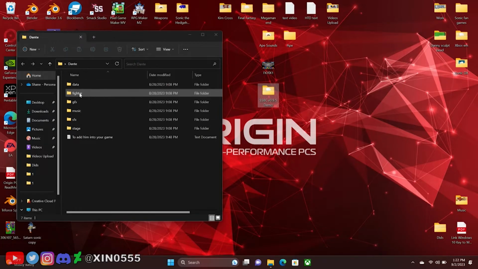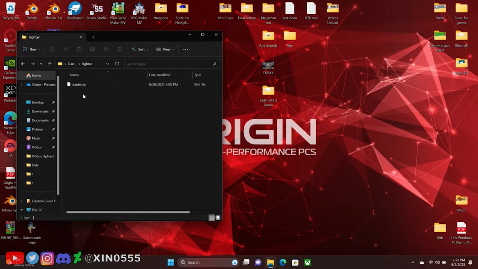Before we do anything, what you want to do is open the fighter folder. And where it says Dante bin, what you want to do is just hit F2 to rename it, or just right-click rename. And then we are going to copy the name that is exactly on this bin file. The reason why this is important is because this is what looks for the character when we add it in later.